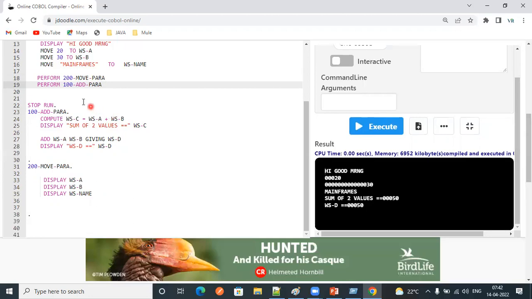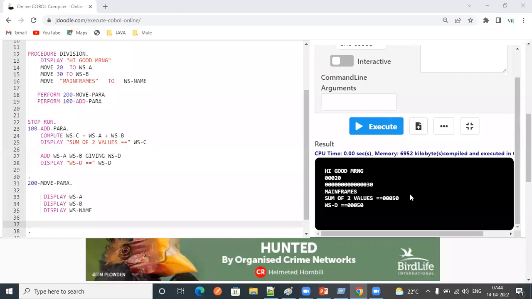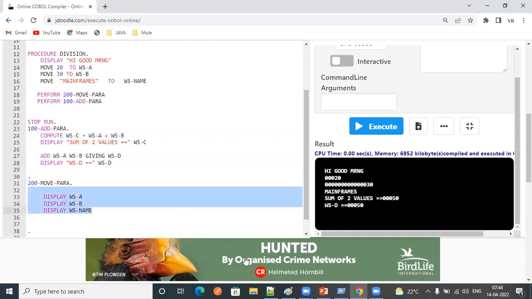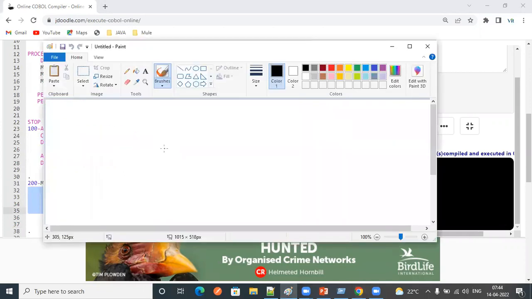So first what we are doing here, perform 200 move para. So it will come to the 31st line and it will execute these lines. Just observe here: whatever we have written earlier in the procedure division, we are just going to separate into different paragraphs. So this is 100 para and this is 200 para. So how is it going to execute? Okay, I'll show you clearly.